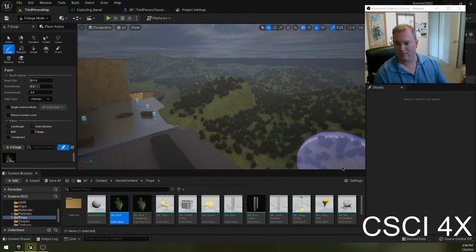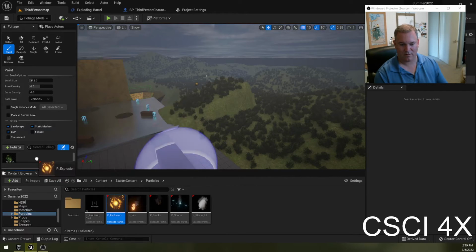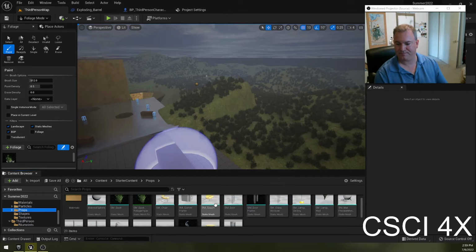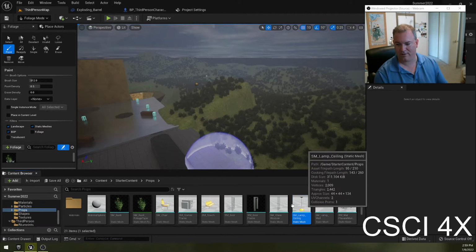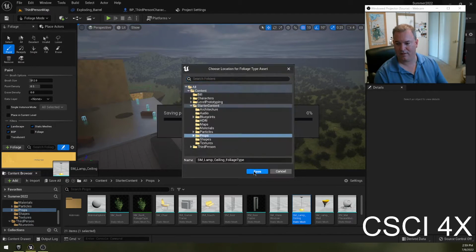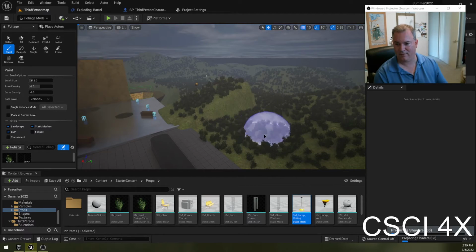Can you use fire? No, it's a particle effect. It's not a mesh. But you can do it with any object. For example, lamps. If you like lamps, sure, why not? Ceiling lamps, why not? And then you can spray paint.